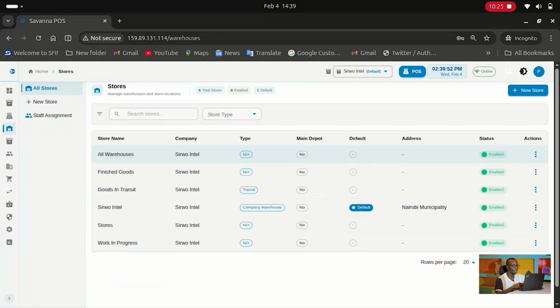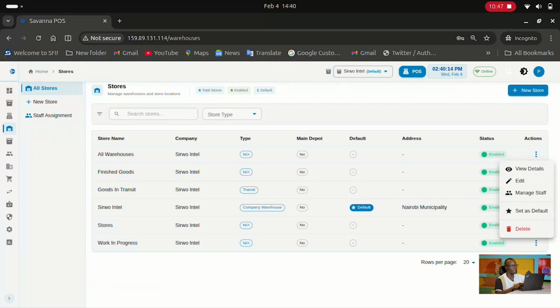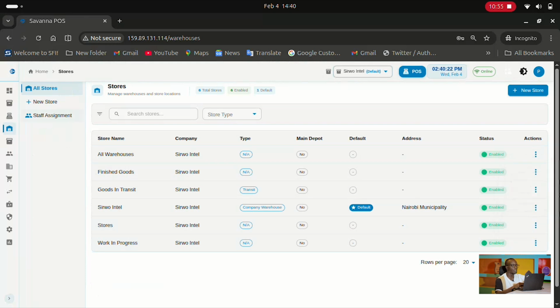Next, we have the ability to add a store, set up a store, and assign staff to different stores. So for instance, at initialization, you are provided with 6 stores. This one is the default store that is assigned to your company, and it inherits the company name. So you're also able to enable or disable a store, also set a default for that store, manage the staff within that store, and edit it accordingly.